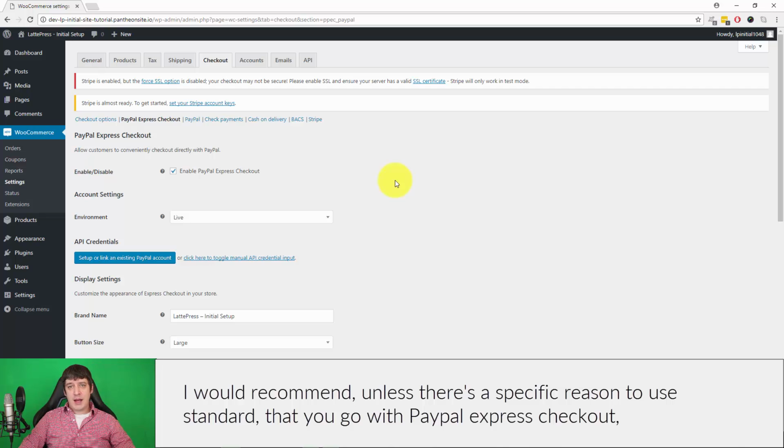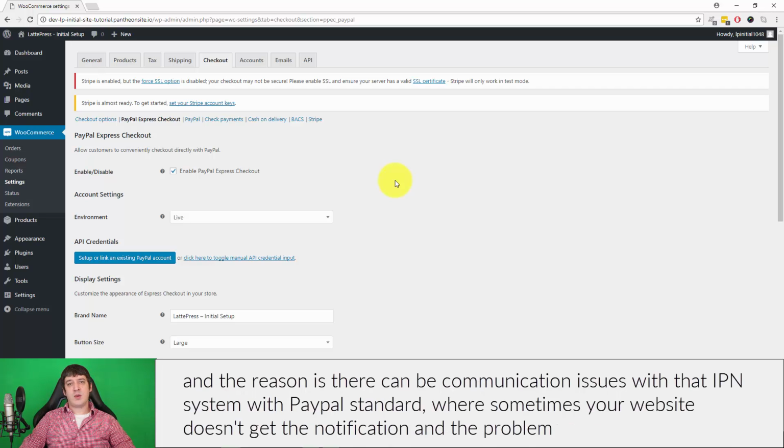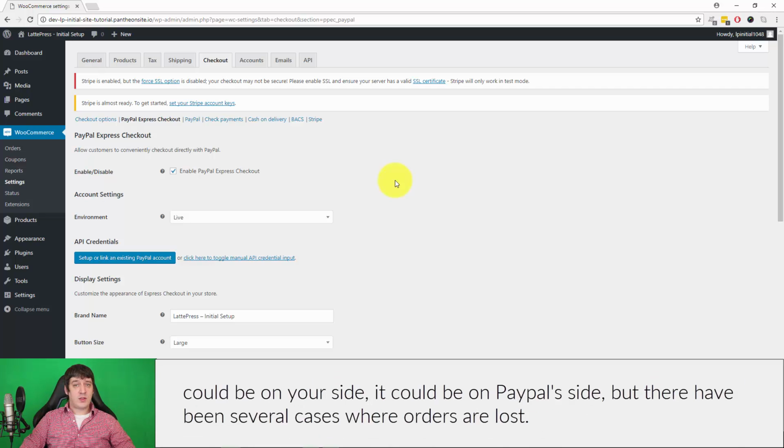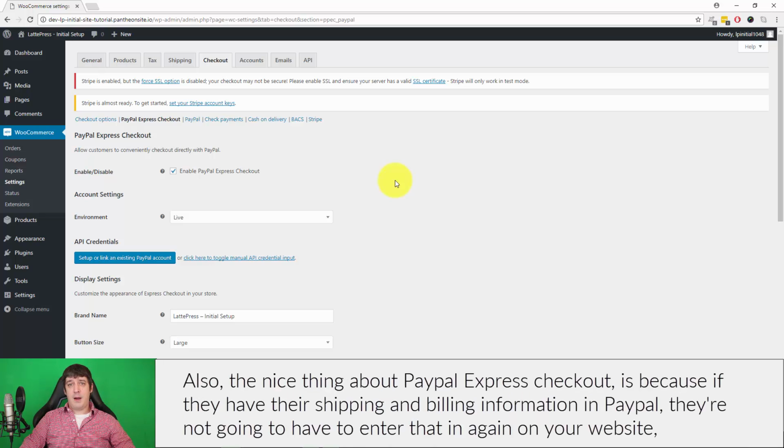I would recommend, unless there's a specific reason to use Standard, that you go with PayPal Express Checkout. And the reason is there can be communication issues with that IPN system with PayPal Standard, where sometimes your website doesn't get the notification, and the problem could be on your side, it could be on PayPal's side, but there have been several cases where orders are lost.